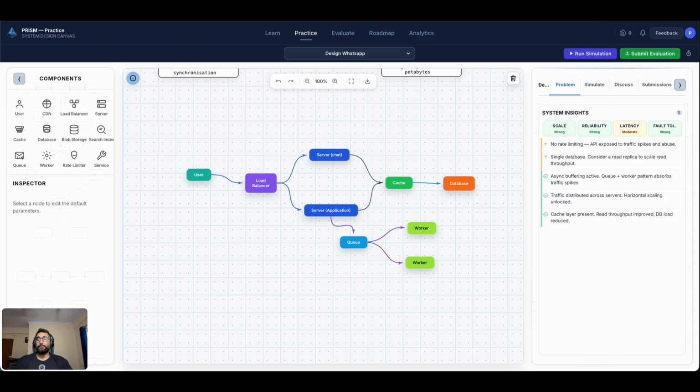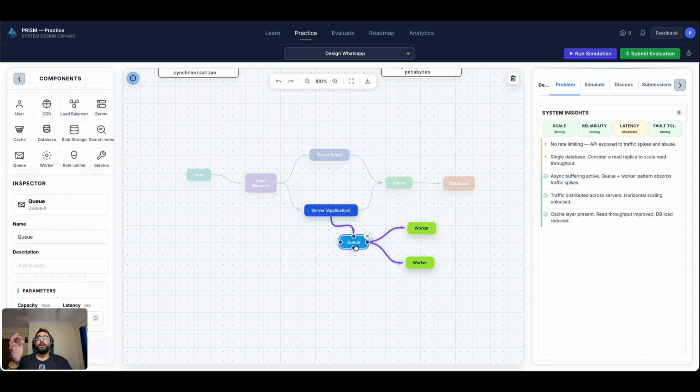Okay, for example, user A sent a message, let's say "hi, how are you", to user B. Once the event enters the queue, the application server immediately responds to the sender that your message is delivered or something like that. Okay. Meanwhile, worker services continuously listen to the queue. Whenever a new event comes into the queue, a worker picks it up and starts processing it. Right.